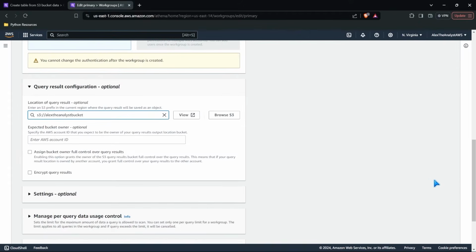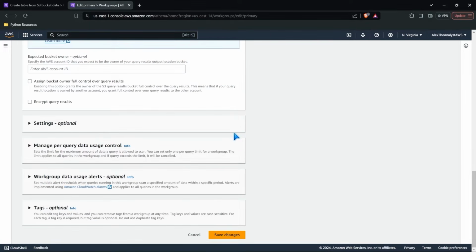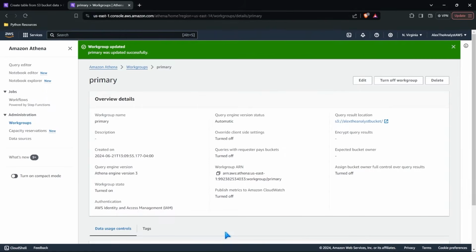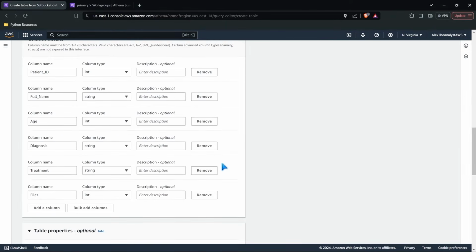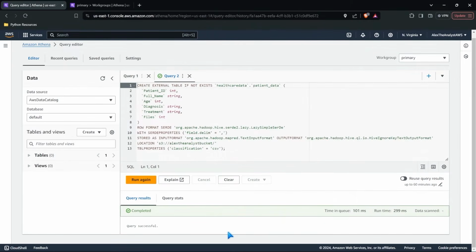Let's go ahead and choose this. And you can add lifecycle configuration as well as assign a bucket owner and some encryption, but we don't need to do that. Let's save these changes and let's go back. And let's go and create this table. So it created this for us. The query was successful. Let's refresh this.